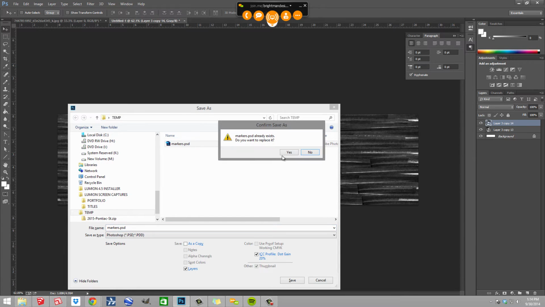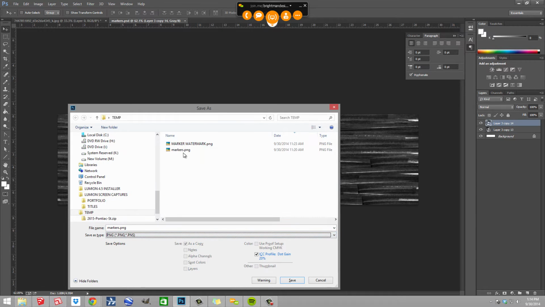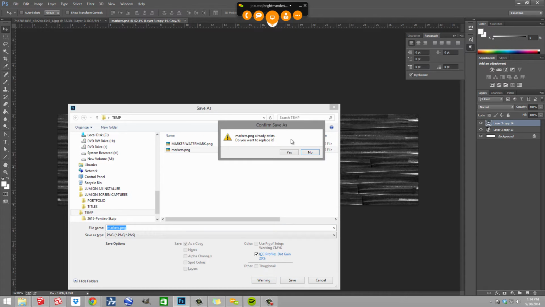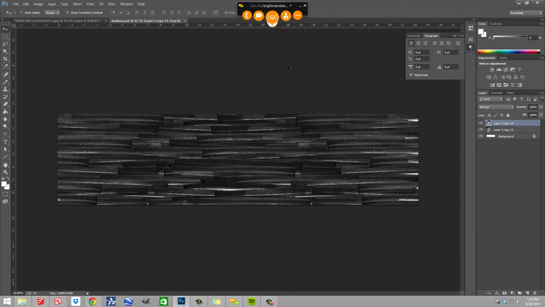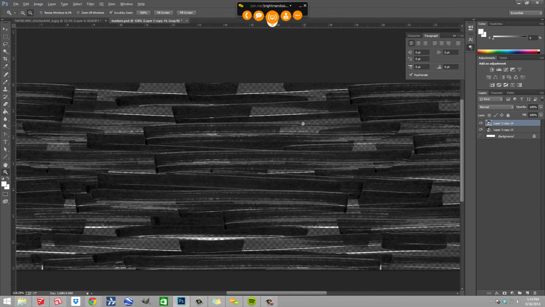We're going to call this markers, and I'm going to save as a PNG. The reason we use a PNG is because a PNG file holds the transparency, the alpha. If I zoom in on this, I apologize, I need to save that again because I had my background layer turned on. So let's get rid of that. You can see those little checkered boxes behind everything. Those actually have a transparency.